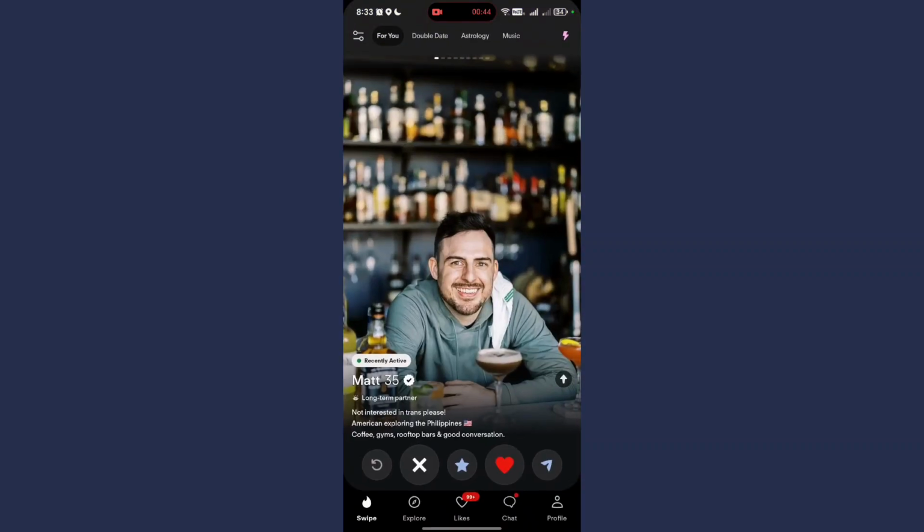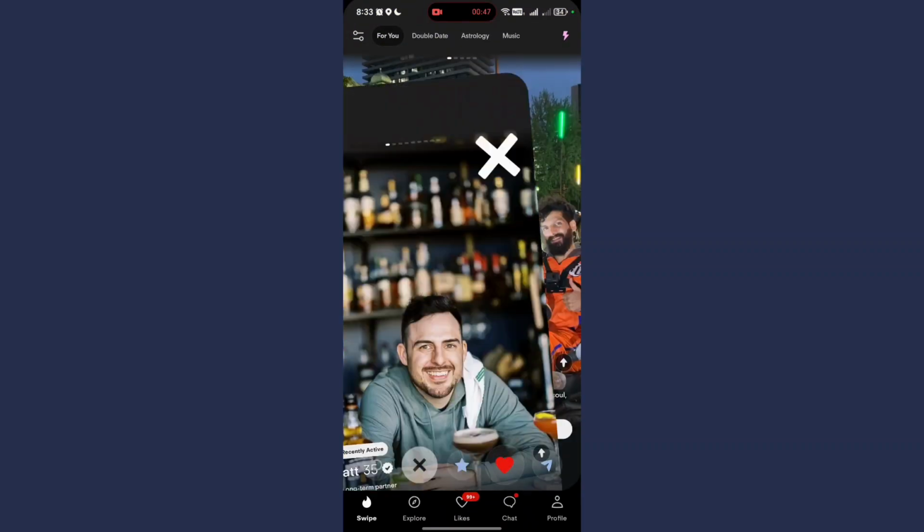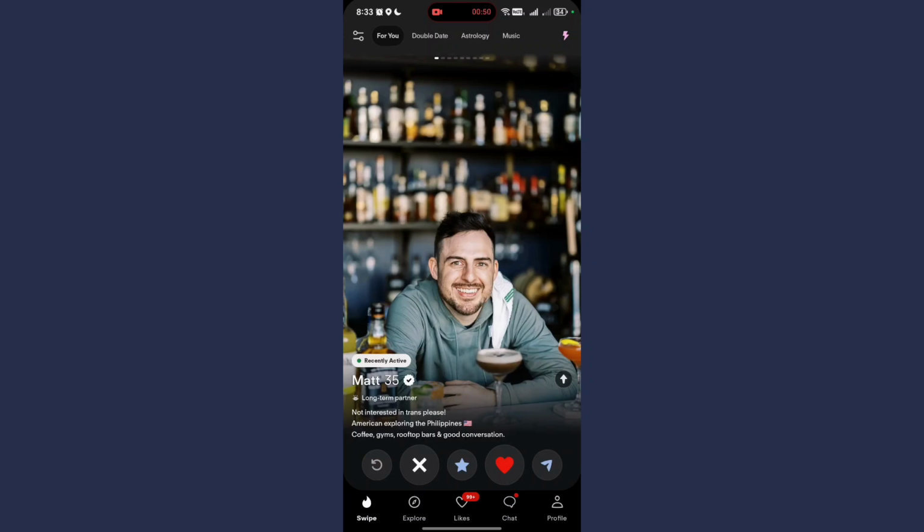When it is turned on, you become completely invisible in the daily recommendations stack, and your profile will only appear to the specific users you explicitly swipe right on.